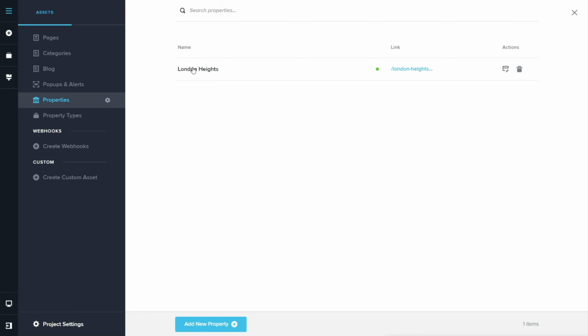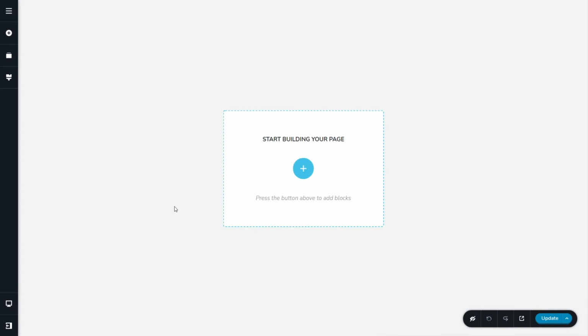Now we have a listing of our properties, we need to have a way of displaying the individual property details along with all of the custom fields. Now under our property section, there's our London Heights, the property we just created. So we're going to come in and edit this. So say, yeah, we'll add that. We'll come in and edit it. So now we can create the layout for this.